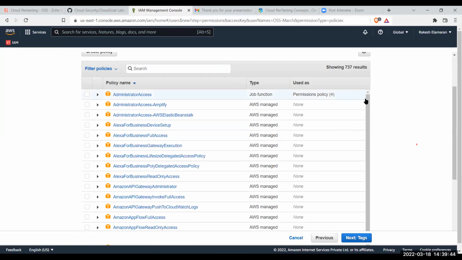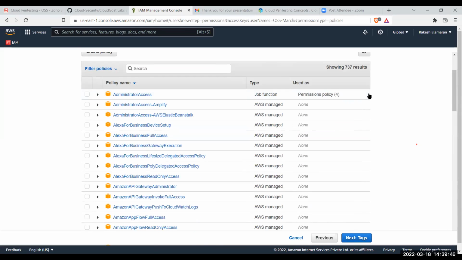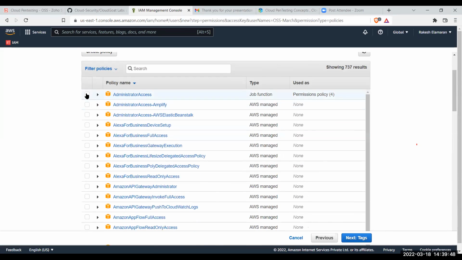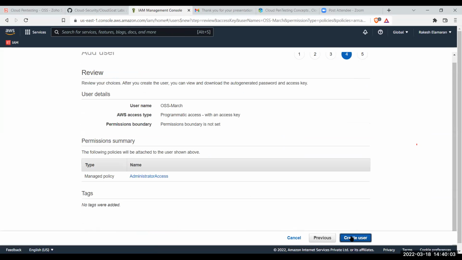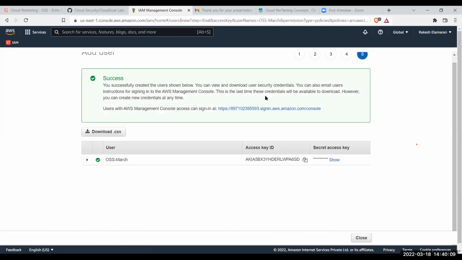Here it is having a large number of policies, around 737. So what we need is administrator access. Click on next, and this is optional. If you need to create any other new key than this, you can create it. Since this is optional, it is not required for us. Let's click on create user now. Yeah, now it is created.